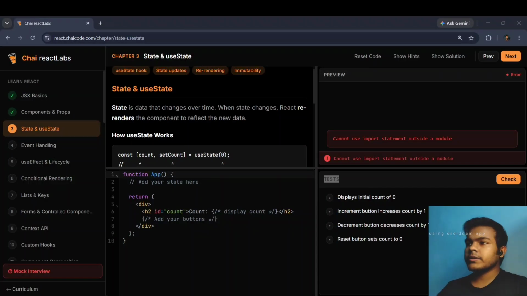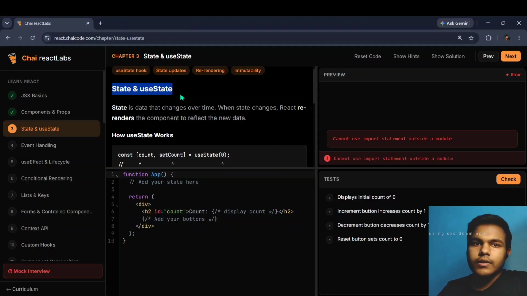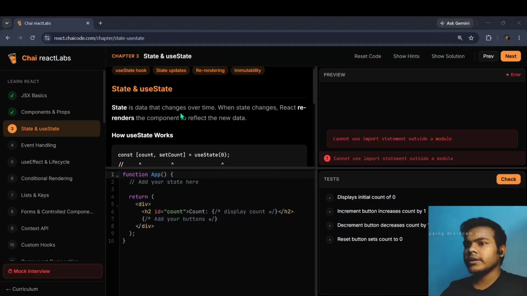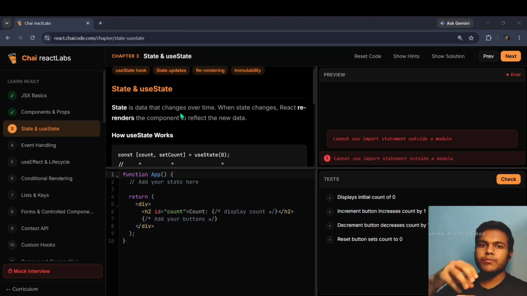Let's get into it. All right, this is chapter 3, and you can see this is all about state and useState. So, before going to the task, let's discuss what is state and useState. Up until now, in the previous videos, you have seen that our components have been static. We just passed props in, and they just displayed the data as an output. But real apps need to be dynamic and interactive.